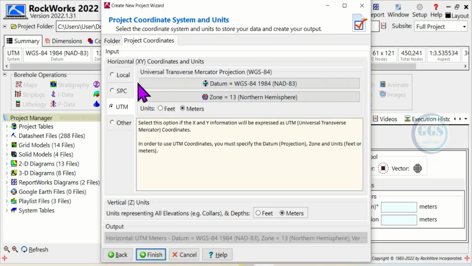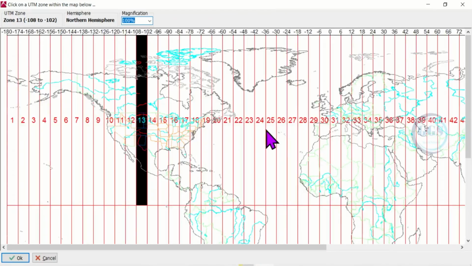Here you can see the Universal Transverse Mercator Projection, which is WGS 84. You will be requested to specify your zone and datum. So if you want to specify the particular zone your study area falls in, click on the zone. Then it will bring up the entire zones of the world.